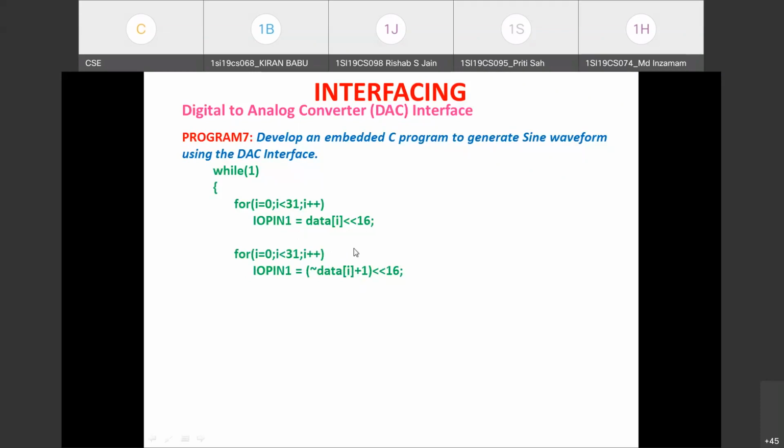So take the 2's complement of the values what you have computed, that you have to left shift, and the loop will generate negative half cycle. Repeat it infinitely. Positive cycle, then negative cycle, positive cycle, and so on, so that it displays the sine waveform. Okay. So this is how we are going to display sine waveform.